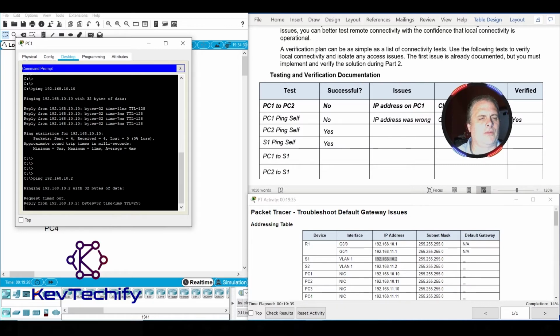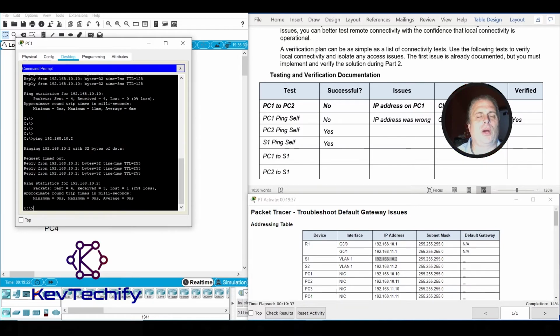A requested timeout, but it worked on the second, third, and fourth time. Once again, what happened was it had to go through the ARP lookup. It had to find the MAC address for the IP address we were pinging. Once we did that, we were able to complete it.